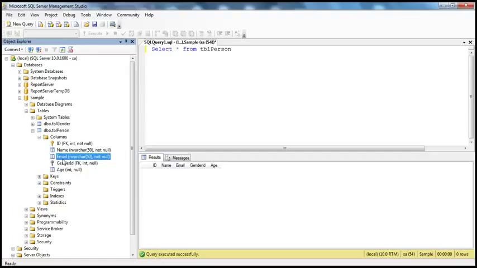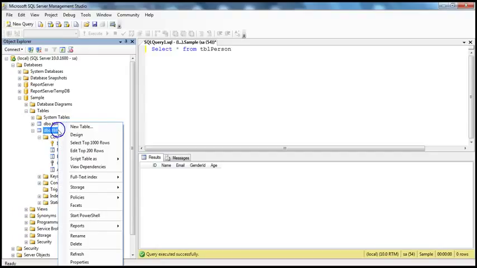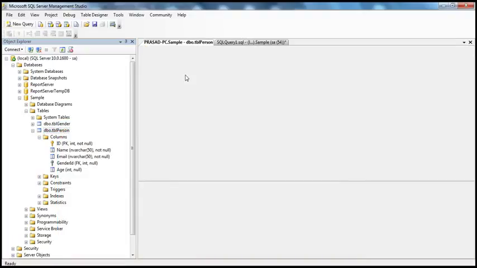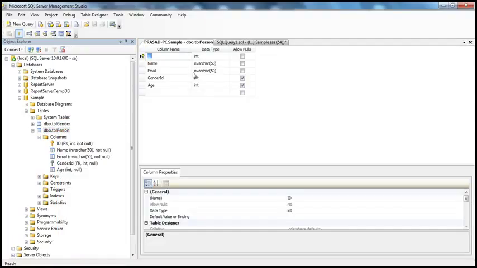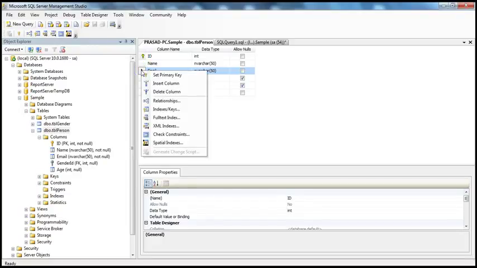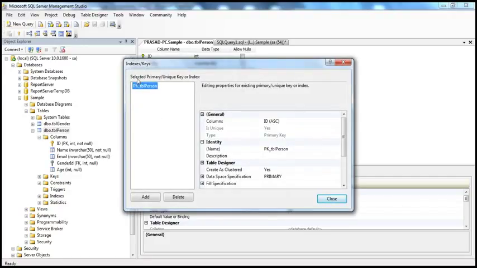So how do we create a unique key constraint? Right click on the table for which you want to create a unique key constraint, select design, and in the table designer window, right click on any of the columns and select indexes/keys, which should bring up select primary or unique key index window. So look at this. Here you can create primary keys as well as unique keys or indexes. We haven't spoken about indexes yet. We'll be talking about them in detail in a later session.